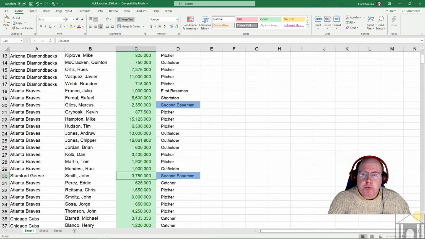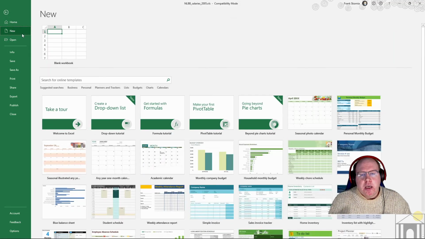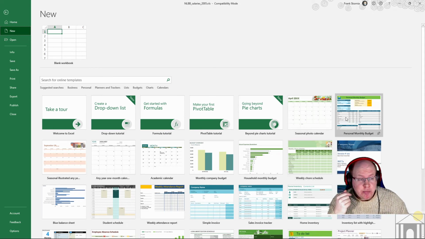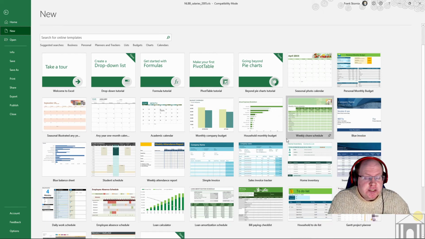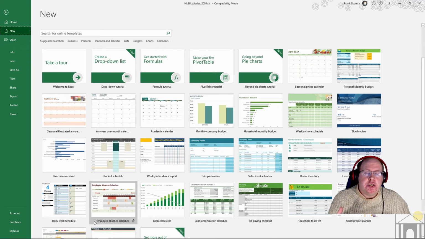So we're going to go up to our File menu in Excel, and we're going to come down to New. You should be able to start seeing a lot of different templates that are available here. Excel comes with a bunch of built-in templates, things like calendars, monthly budgets, invoices. And if you don't find it in here in Excel, you can go out to Google and do a search for an Excel template for whatever purpose you're looking for.